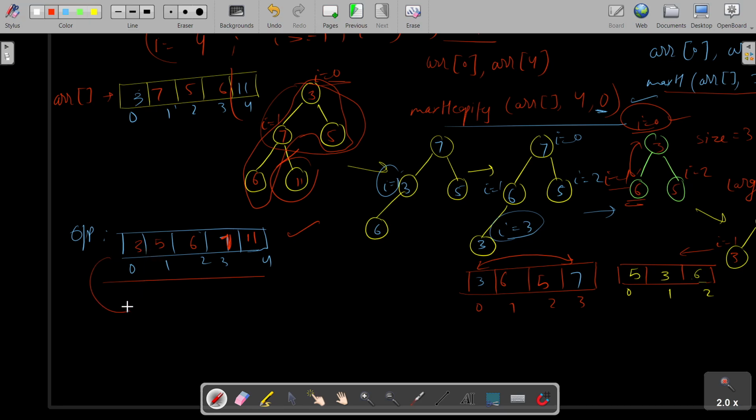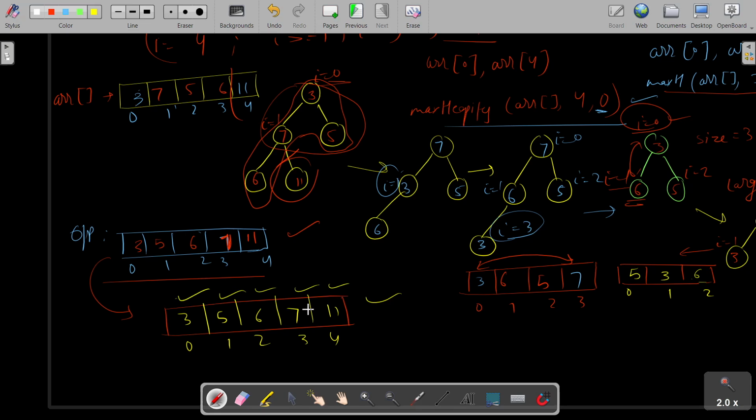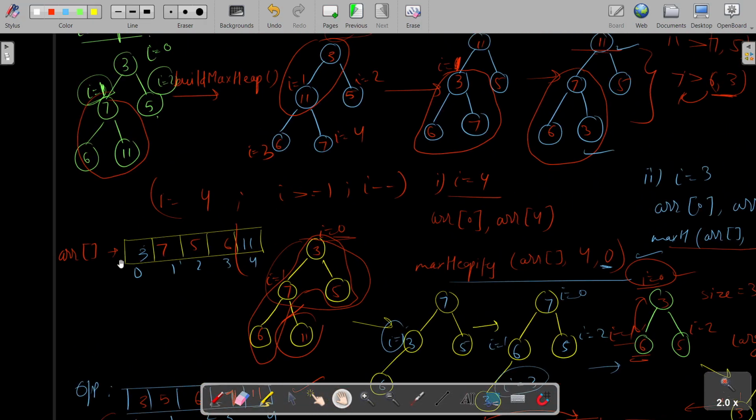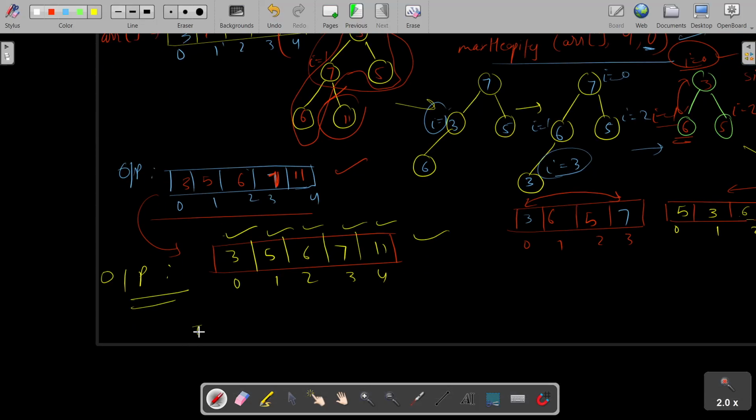Now the heap is finally sorted and the elements are in increasing order: 3, 5, 6, 7 and 11. All the elements are in ascending order, right? 3 is the smallest, then 5, then 6, then 7 and then 11. So this is the output array that we are going to get. And what was the array that we passed in the input? The input was 3 7 5 6 11. Let's write the input as well.